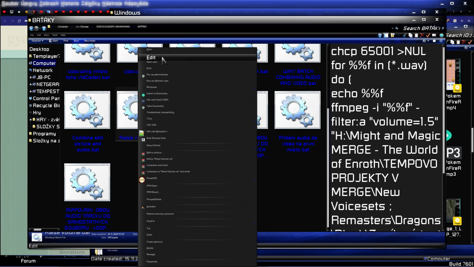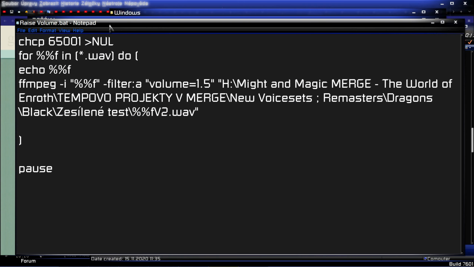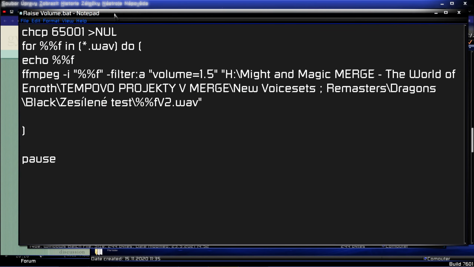Another interesting one, erase volume. This, I presume, will re-encode the files, so this will require some CPU power to do. At the first line here, this unreadable thing means that it will use Unicode UTF-8.